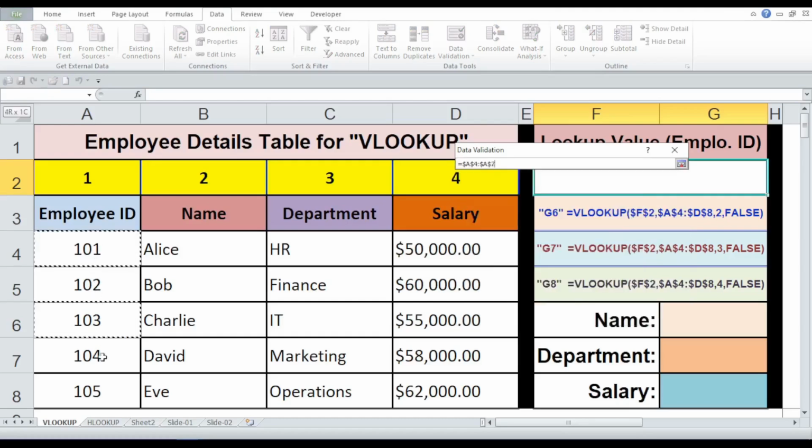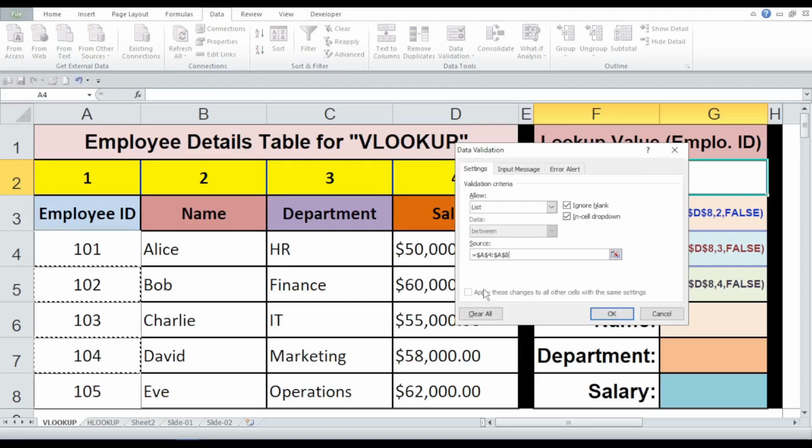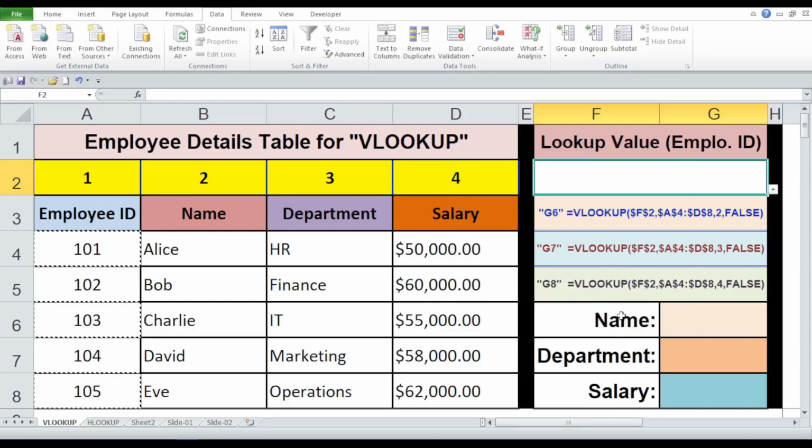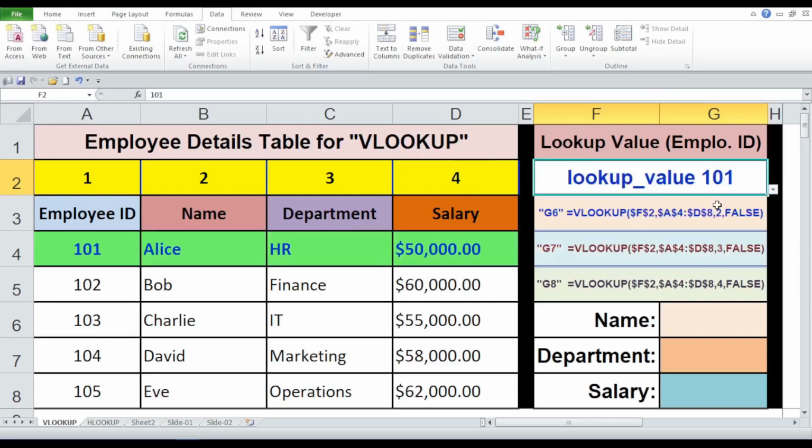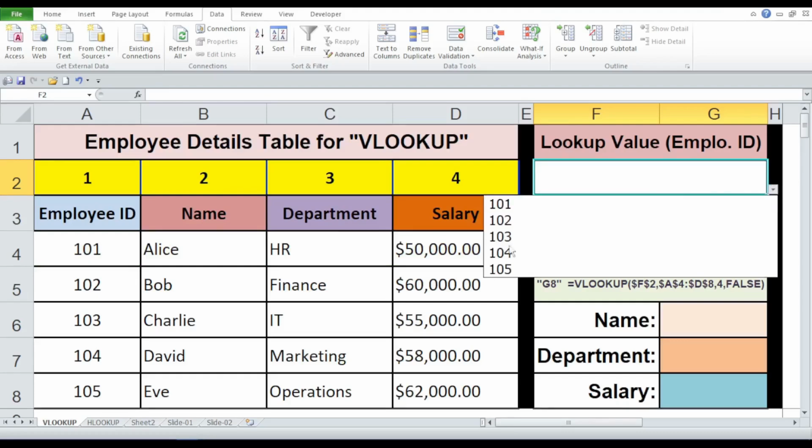Select cell A4, and by holding the left mouse button, drag to select the range from A4 to A8. To confirm, click OK. In these cells, you can see the ID numbers of the employees. These IDs will act as our lookup_value. Now the lookup value drop-down is ready to operate. For now, I am deleting the text from this box. Don't worry. I have only deleted the text, not the cell format or the drop-down menu.